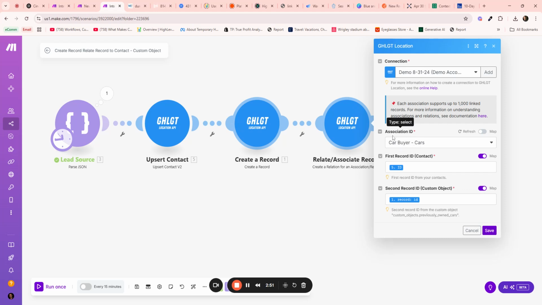You can see here, since I selected the association car buyers, it's going to let you know, because the first record that you made in that custom object has to be first. So we programmed that in here to let you know, hey, this is going to be a contact here because you selected a contact is associated with a car. This one is going to be your custom object, which is the previously owned cars I had down here. That's just what I named it for demo purposes. And we're going to pass in the record that we just created.